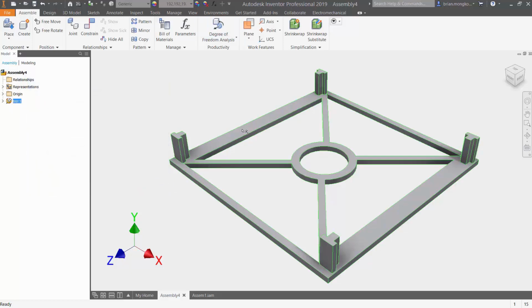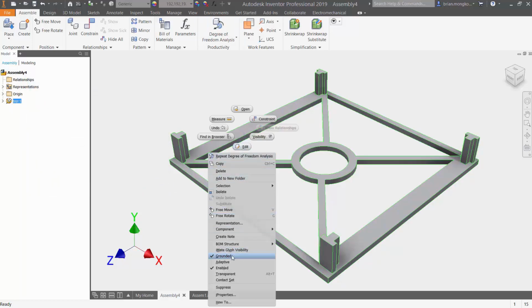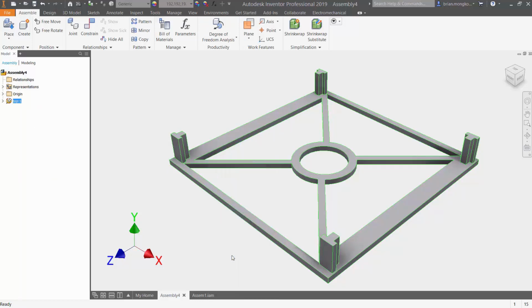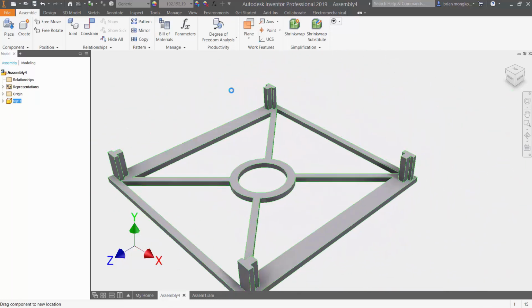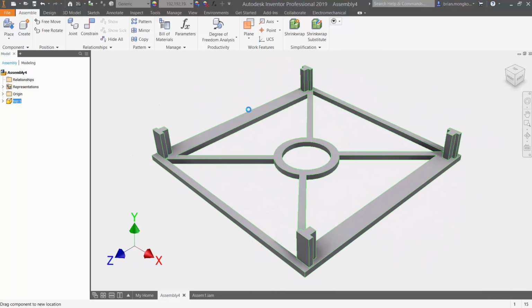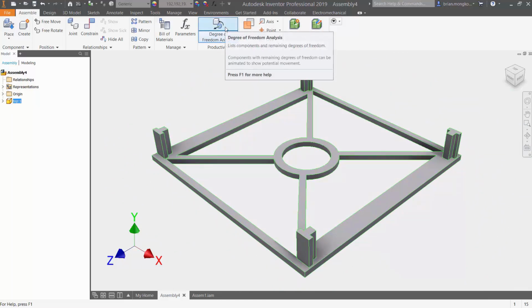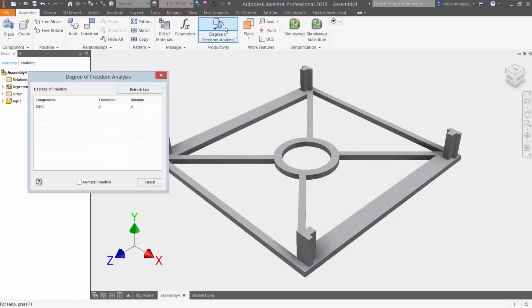If I right click on this object, go down to where it says grounded, and uncheck it. Now if I press down the object, it can move in any direction, and if I wanted to rotate it, I can rotate it as well. So now if I go back to my degree of freedom analysis tool and click on it again, it's going to show that it has 6 degrees of freedom.